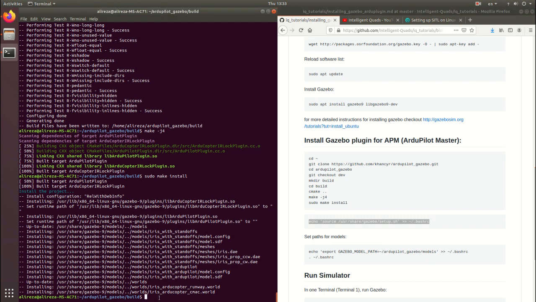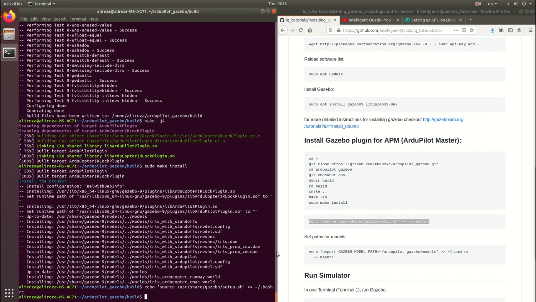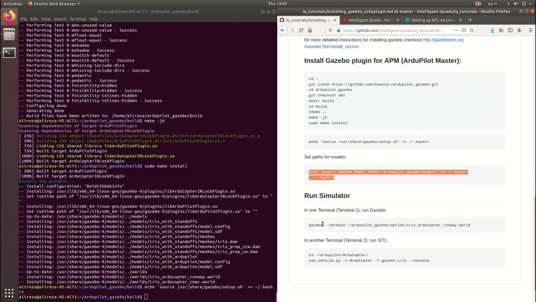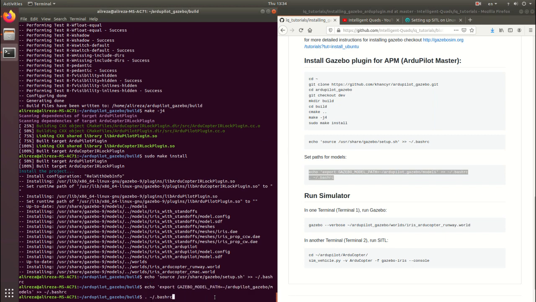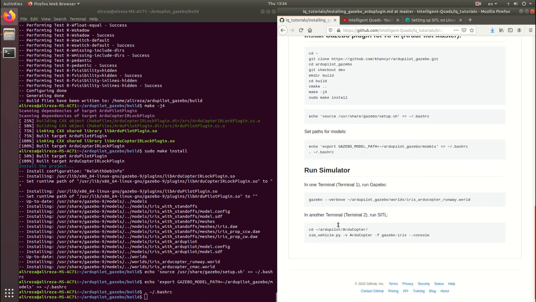Then we are going to add another line to our path in bashrc here, but this time we're going to use the echo command for that. Just copy and paste the commands, no need to deal with anything. And again, run the bashrc to make those effects. The last step is running the simulator, but definitely we are going to face an error.